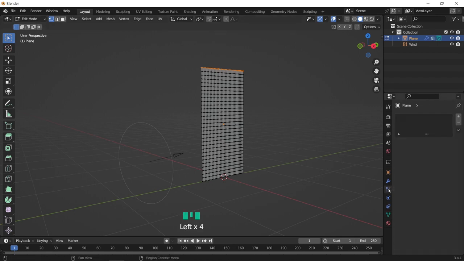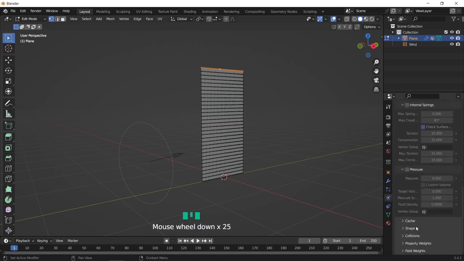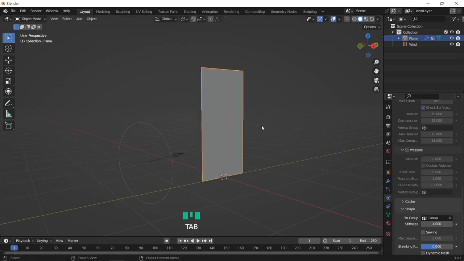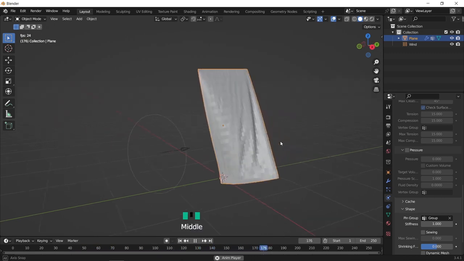After that, we need to go back to the cloth physics, and under the shape subtab, you can see a field for the pin group, so assign there the group we made. Now if we play the animation again, it will give you something like this, which looks like a piece of cloth but not a curtain vibe.